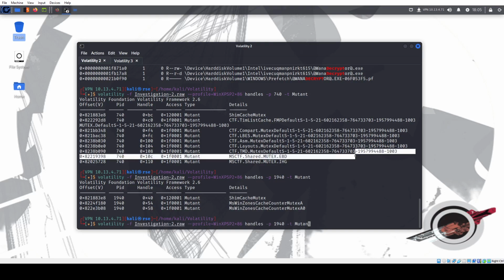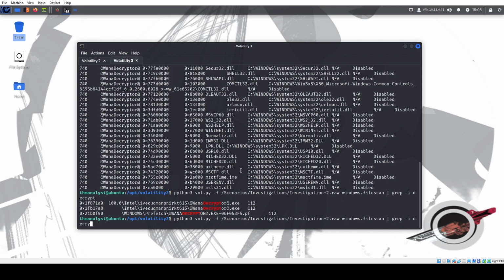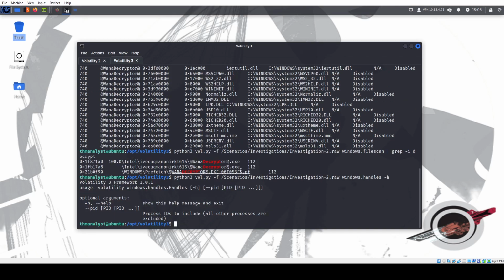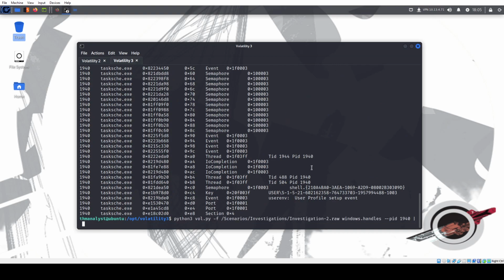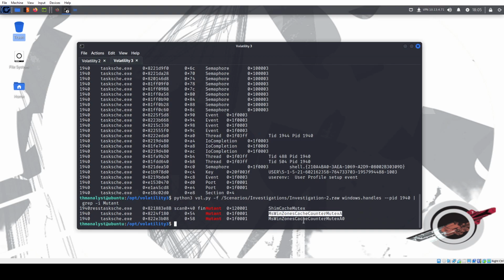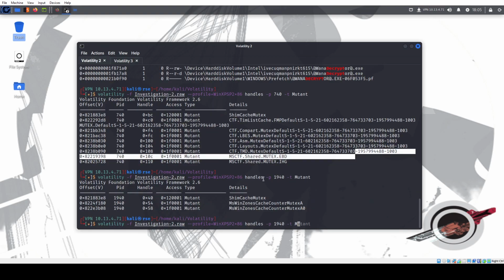A WannaCry virus. For Volatility 3, you just do handles. There's no T option that I know of. You could do the PID, say it was 1940, there's a lot, and I see it up there, but what if you just want to, so what I do is grep -i mutant, and there we go, we have the same results, right?